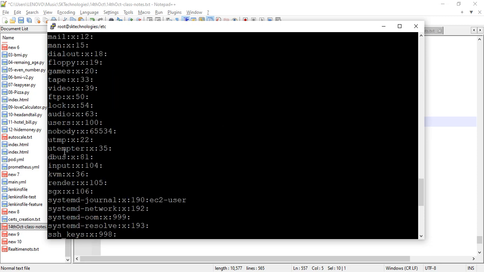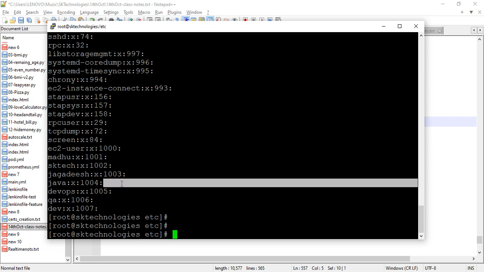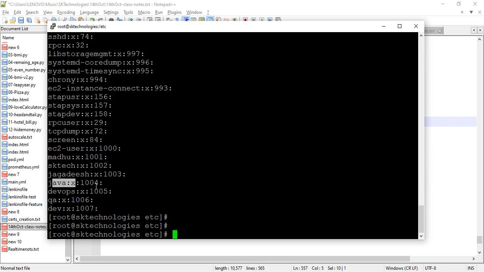That's why. If you come down and check, the EC2 group is also there, the Madhu group is also there. I didn't create all these groups. By default they came. But Java I created, DevOps I created, QA and Dev. Now currently, in the Java group, nothing is there. Nobody is there by default.